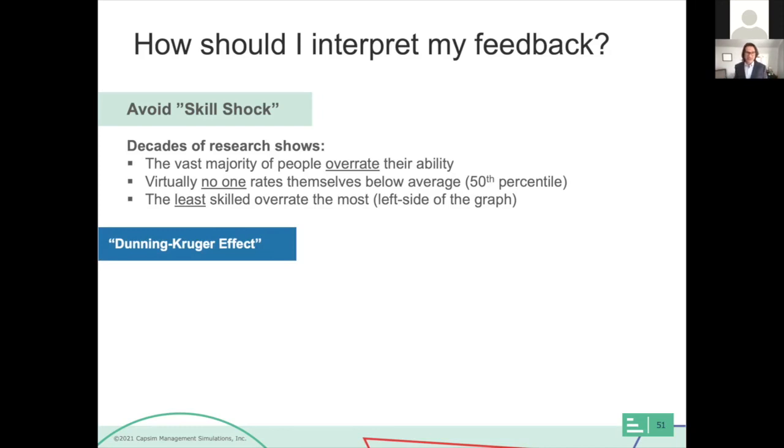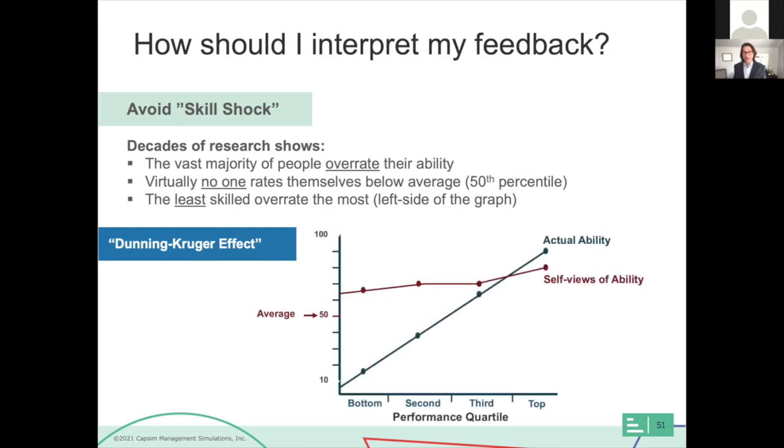The two researchers that initiated this, their name is attached to it. So some of you might have heard of the Dunning-Kruger effect. And this is what the pattern looks like. And so I talk about it with students. Actual ability as opposed to self-ratings of ability, excuse me.